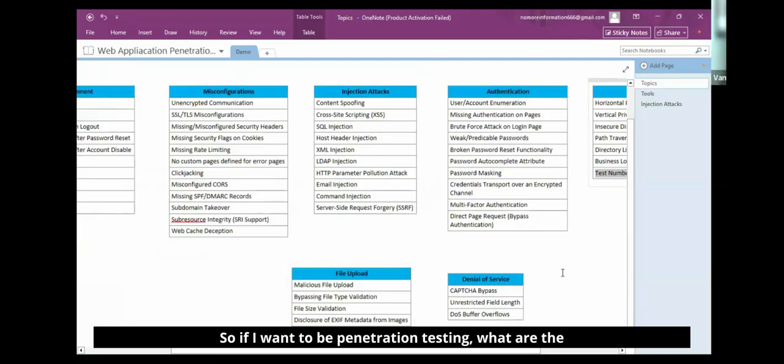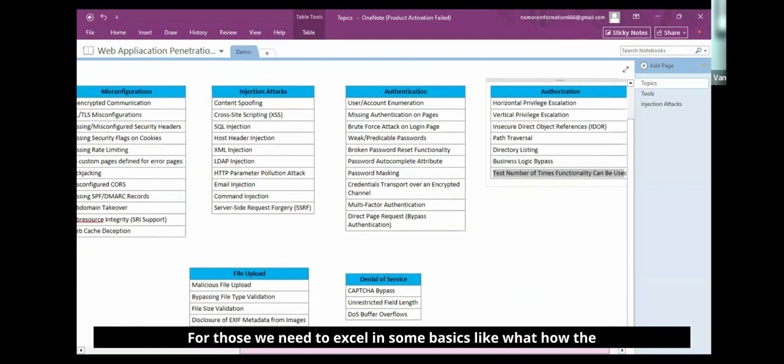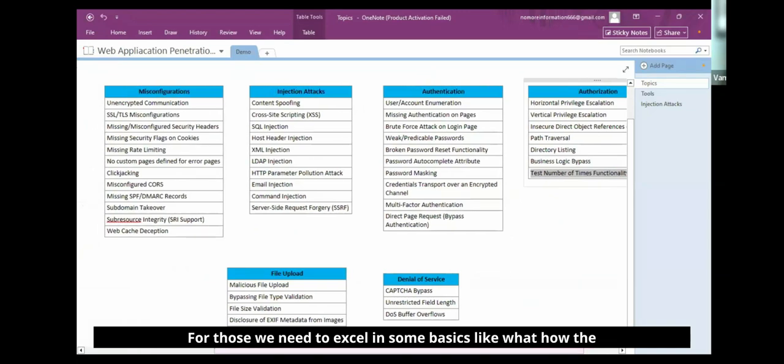So if I want to do penetration testing, what are the components I need to learn first? For that, we need to excel in some basics, like how the architecture works, how the application and server work. Just the basic things, and we have to get familiar with the tools and these kinds of vulnerabilities, and how we have to test them.